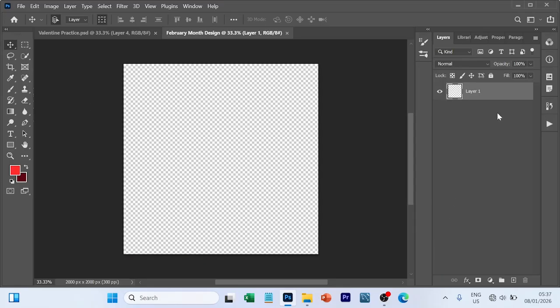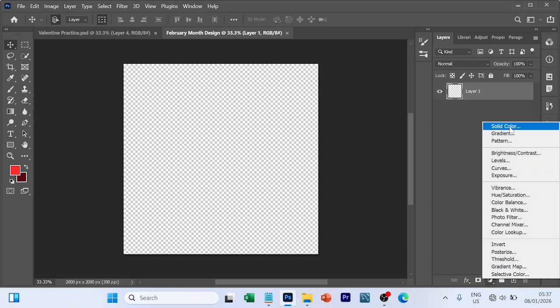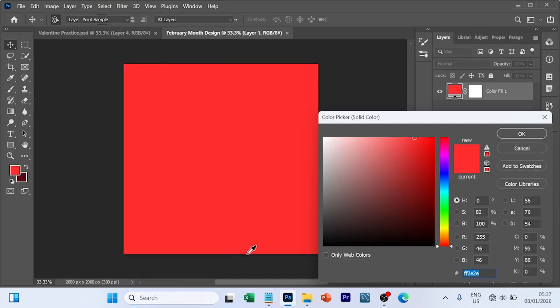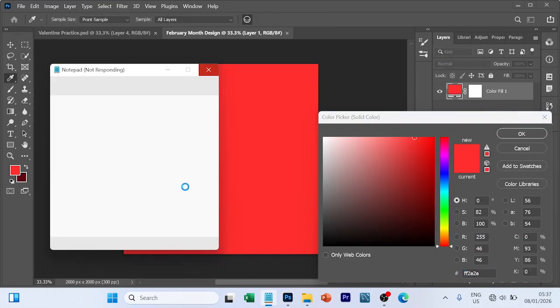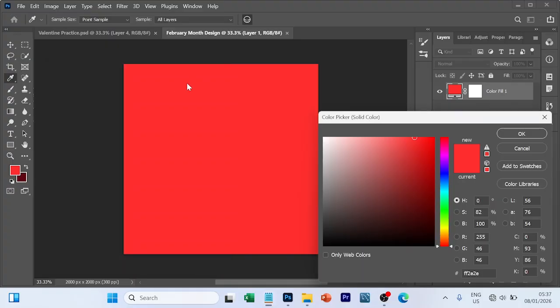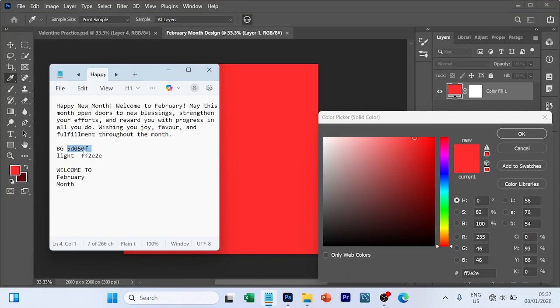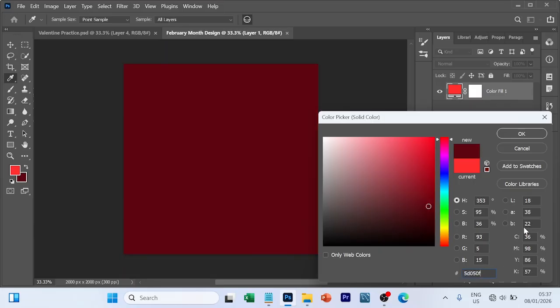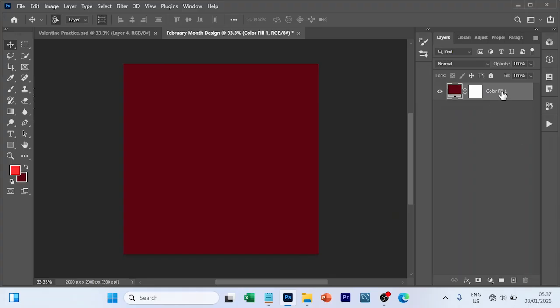Alright, so the first thing we are going to do, let me go to my notepad and open it up. The first thing we are going to do is go to our adjustment layer, then go to solid color. So I'll go to my notepad now and pick up the color code for the background color. Okay, so this will be the color code. I've copied it, so I'm going to paste it here, Ctrl V to paste. So this is the background color that we'll be using.